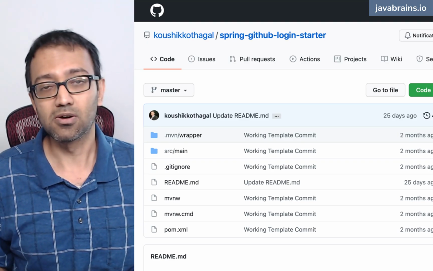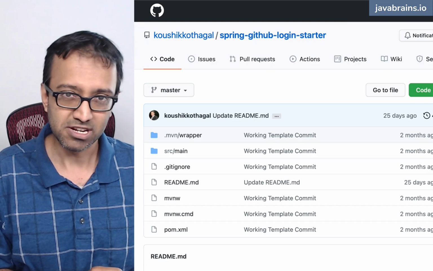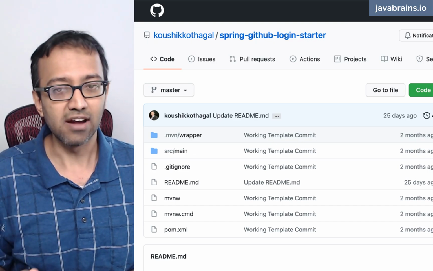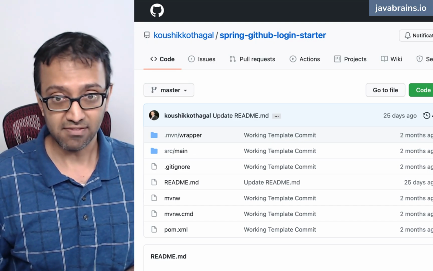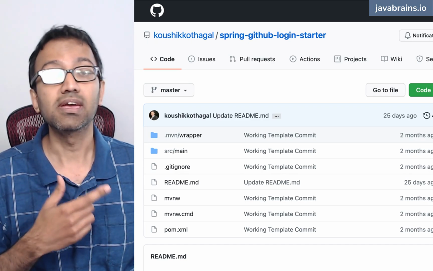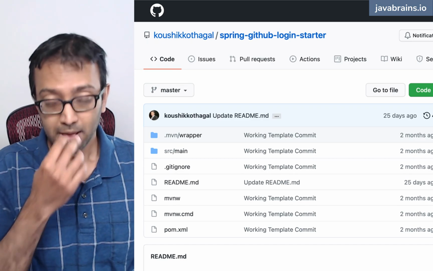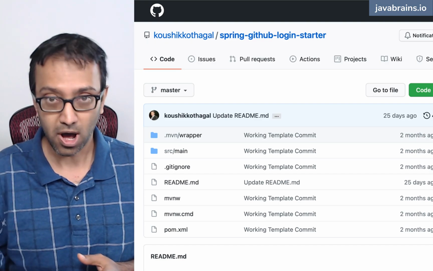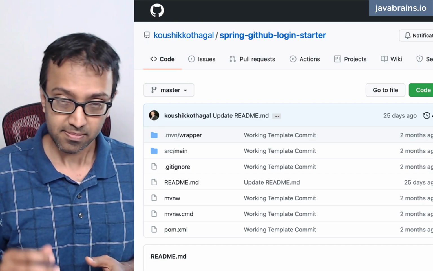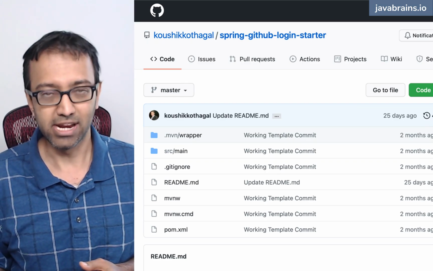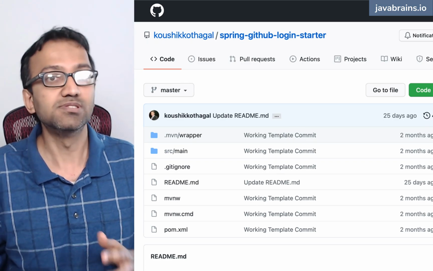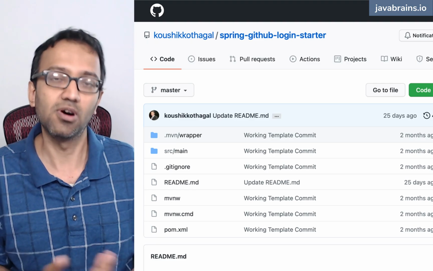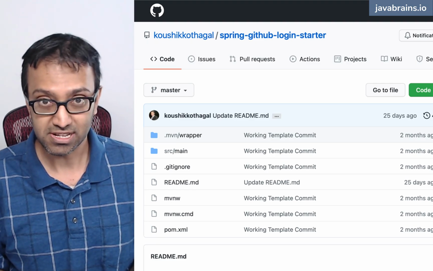For this particular course, though, I'm not going to go to the Spring Initializer. I'm actually going to start with a GitHub repository that I have, which is this guy, Spring GitHub Login Starter, all right? This is a simple starter Spring Boot project that I've created, which uses OAuth for authenticating. And the OAuth provider is GitHub, right? It connects to GitHub and uses GitHub's authentication mechanism to authenticate the Spring Boot application itself, right?